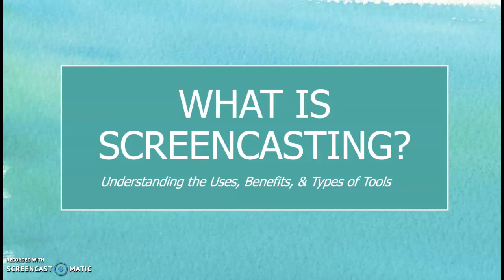Welcome! So today we're going to be talking about what actually is screencasting, and then we're going to understand the different uses, benefits, and types of tools that we can work with when we're creating a screencast.